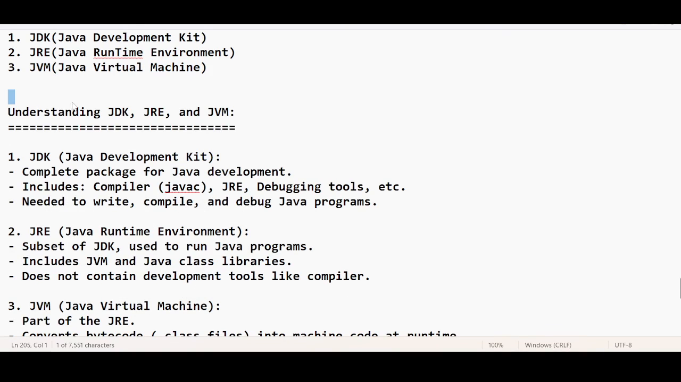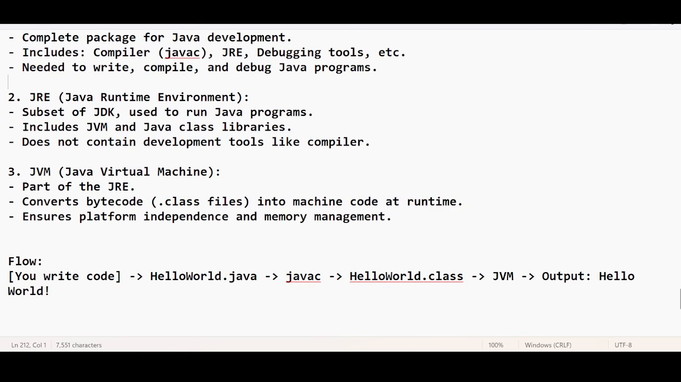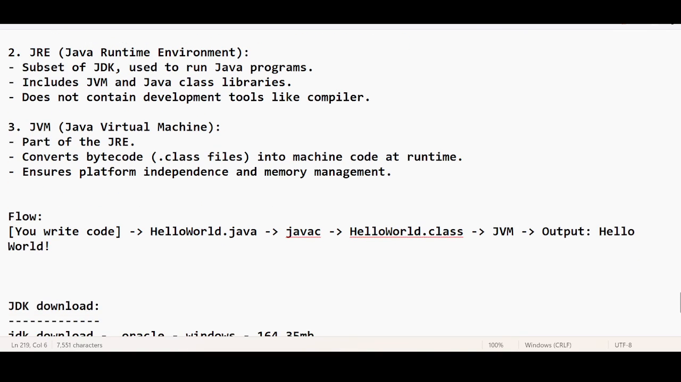Right? So for understanding JDK, I have given the theory as well. I will be attaching this in the description. What is JDK? Java Development Kit, needed to write, compile, and debug Java code. JRE, a subset of JDK, is used to run Java programs. It includes the JVM and Java libraries, and does not contain development tools like the compiler. What is JVM? Part of JRE, it converts bytecode, also called dot class files, into machine code at runtime. It ensures platform independence and memory management.